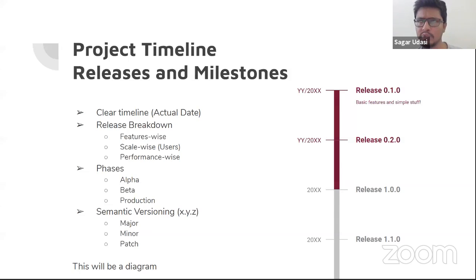Then performance wise, what will be our performance? We can say that in the first two releases the performance will be maybe 30 fps. We want to cap it at 30 fps, and then in the upcoming releases we'll move to 60 fps, 120 fps, like that. So we can also divide our releases performance wise, and we can use a combination of these three. That is how we'll divide our entire large scale project into releases.